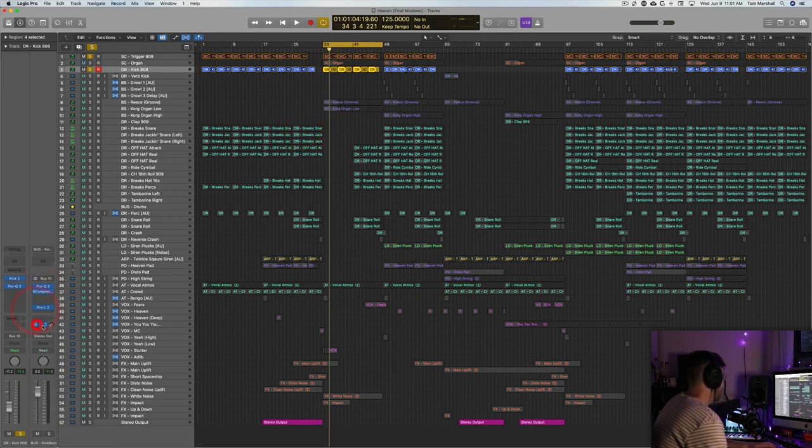Oh, there you go. That is then sent to a bit of parallel compression. I'm using a vocal compressor from Waves for that, called the CLA-3A. It's a really punchy sound. It's a really punchy compressor setting. I like to use it. I think it sounds good.